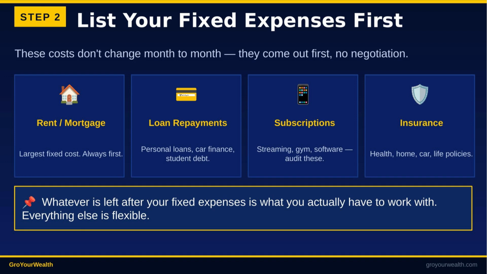Step 2. List your fixed expenses first. These are the costs that do not change month to month: rent or mortgage, loan repayments, subscriptions, and insurance. These come out first, no negotiation. Whatever is left is what you actually have to work with.